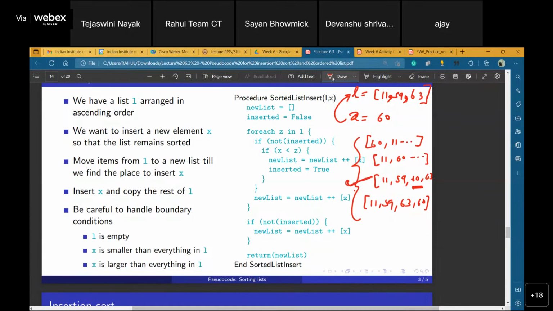Okay, so what is happening here, guys? I have to insert this x somewhere so that the result list will be a sorted list. Is that part clear? Yes, sir. How will I find that position?